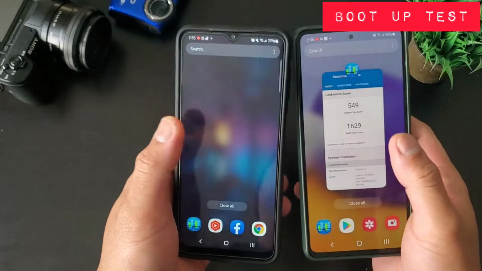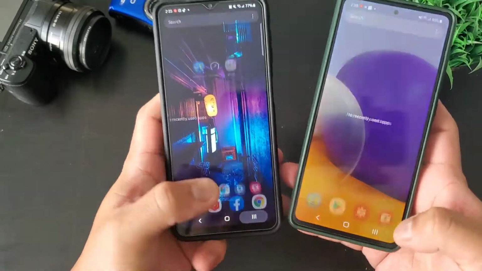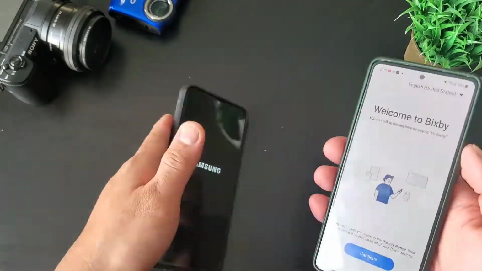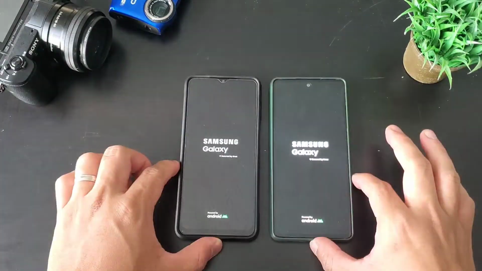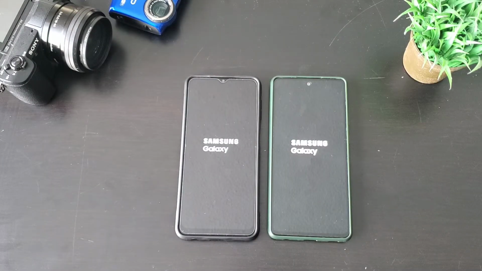Next is boot up test. We will turn off both phones and turn them back on to see who is faster. Operating system, network connectivity, and boot up animation may affect how fast this is.